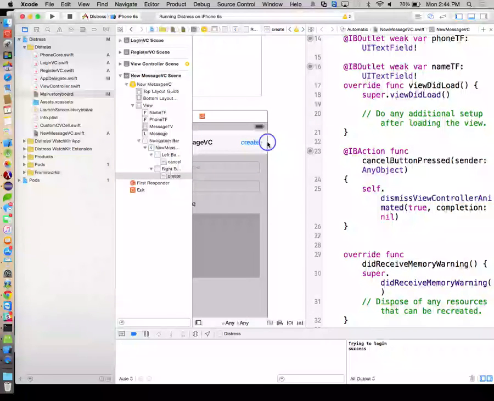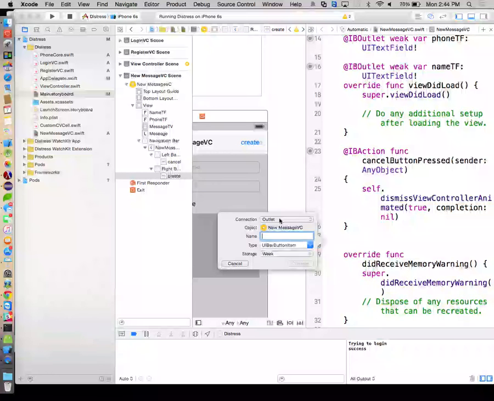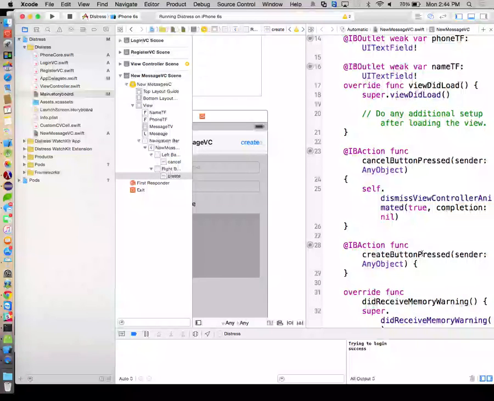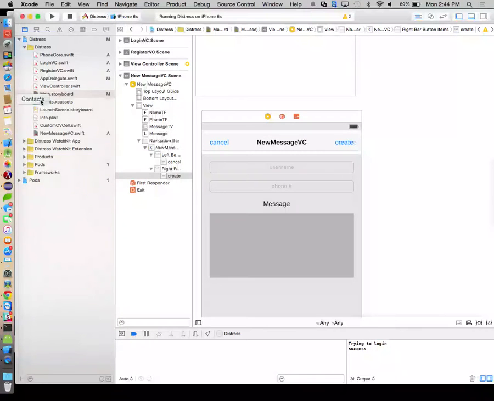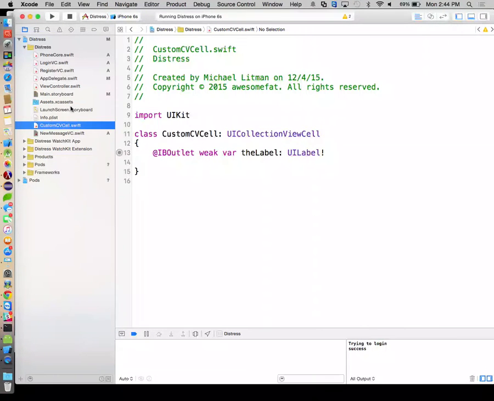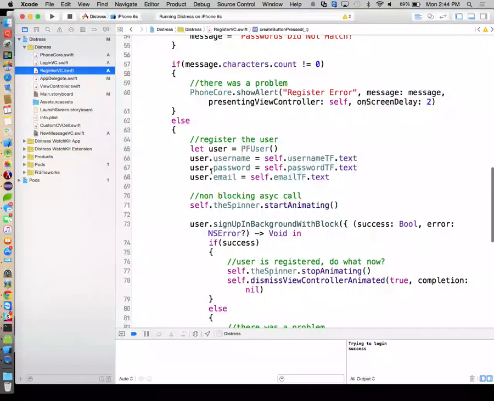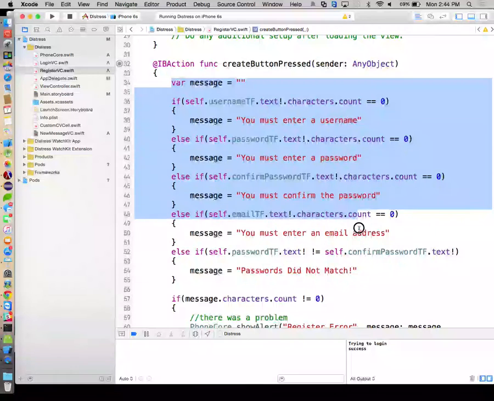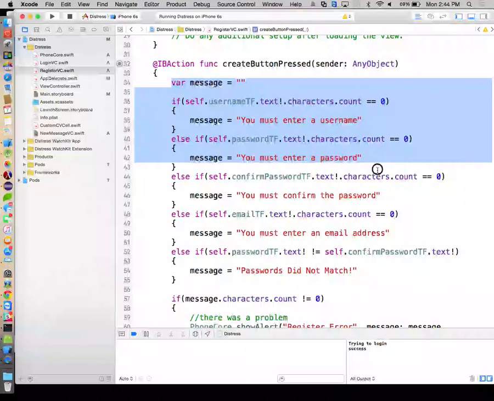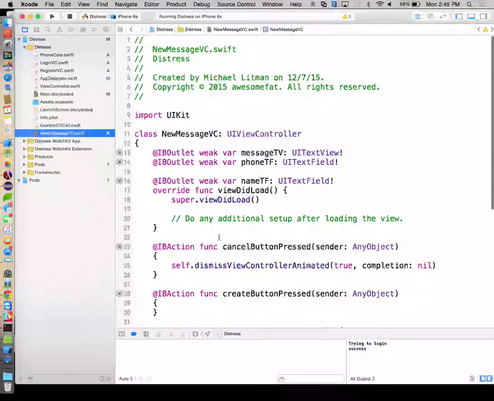The create button is going to actually create something. Here's our action, this is create button pressed. This is where we're going to create our parse object. We can steal our code from register if we want: name, phone number, message. Good enough. Steal those three things. We'll go in here to our new message.